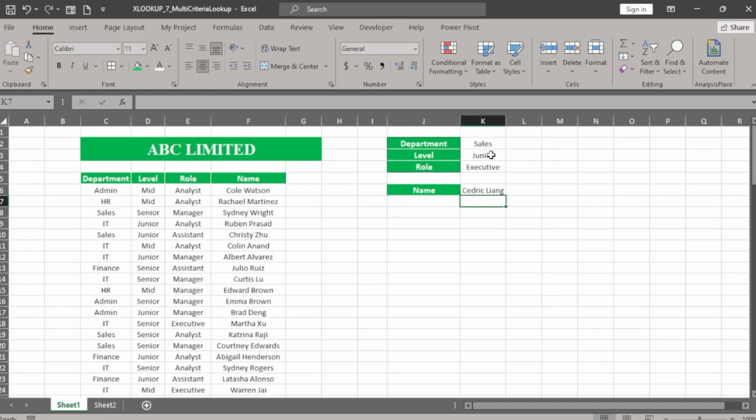Cedric Lang. If we want to check, let's say if we have any person in the executive role that works in the senior department, in his senior role, hit enter, automatically it changes to Mara Prasad, which is dynamic, and that is example 5 use case of XLOOKUP multiple criteria.